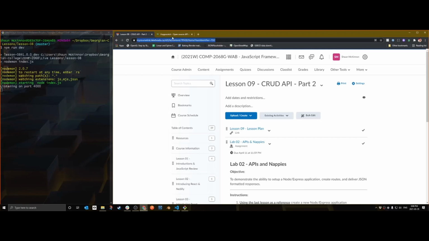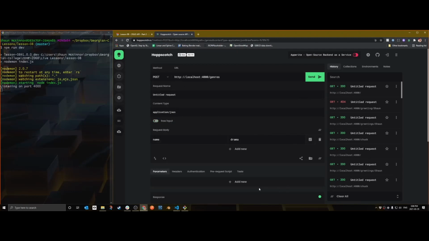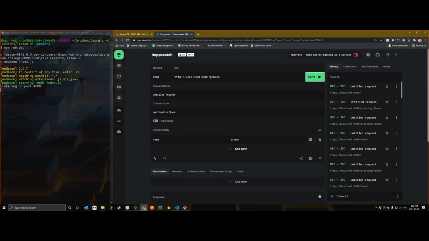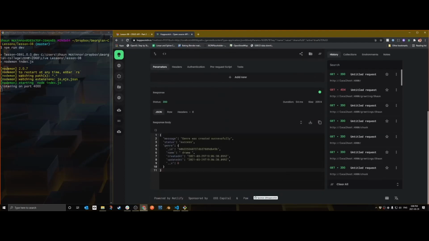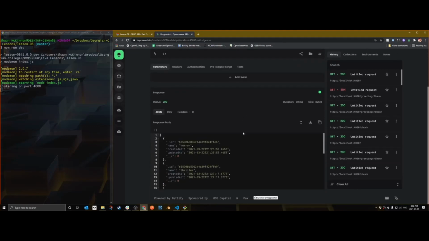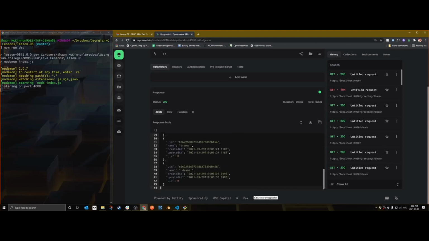Because if I go to Hopscotch right now and I do a post, so I've got drama here, but if I add a space at the end of it and click send, it creates it successfully, right? And if I add a space before it and hit send, see, now it's done it twice. So now I've got 3 versions of drama in here, right? So I've got horror, thriller, action, drama, drama, drama. And the reason why they're different is because of the spaces, and computers are super literal, right?